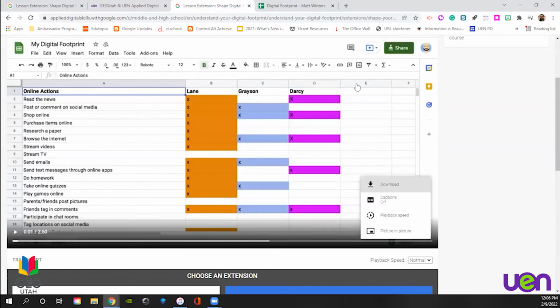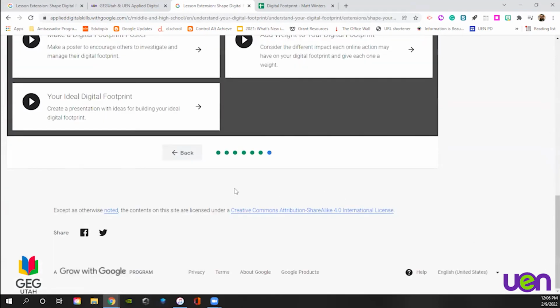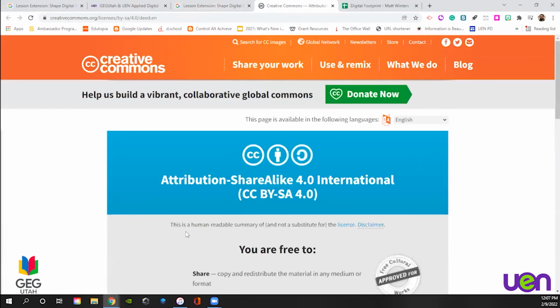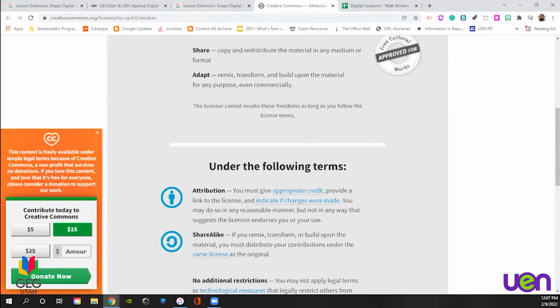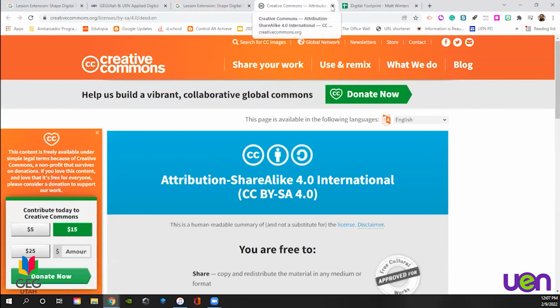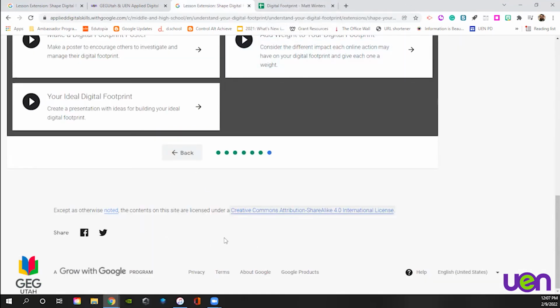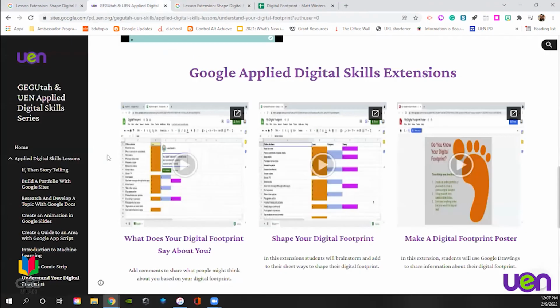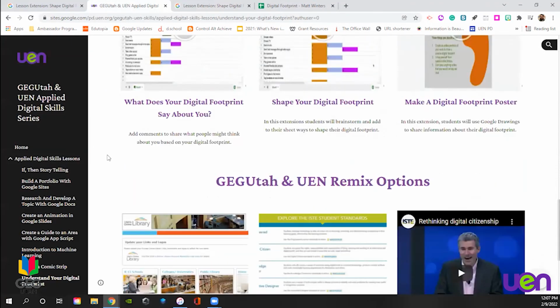One thing that you could also talk about with your students is down below every single lesson, they have this little notice right here. This is great digital citizenship and great digital learning: copyright. So this talks about copyright, Creative Commons. All of the Applied Digital Skills lessons are under a Creative Commons Attribution Share Alike 4.0 international license. You can click on that link. It'll actually take you to Creative Commons and explain what that is. And so this is another great little copyright activity you could talk about with students to make sure they understand what that is. All right, let's get into our remixes and extensions here.